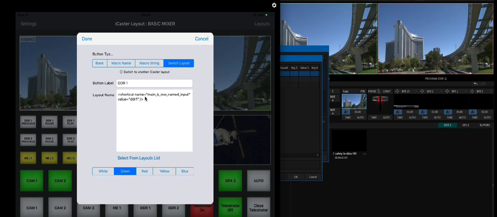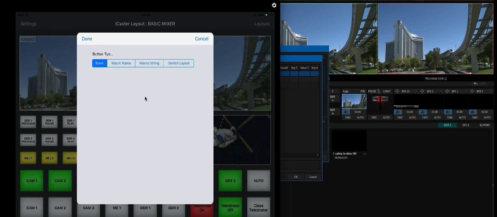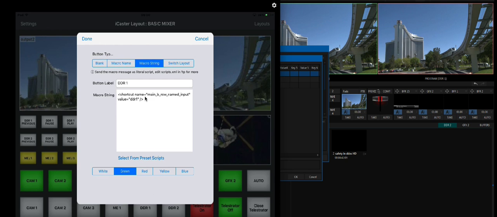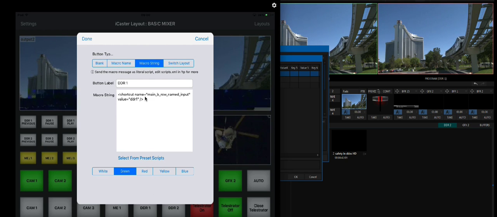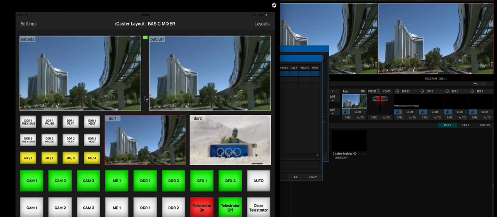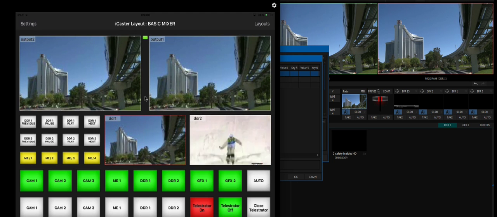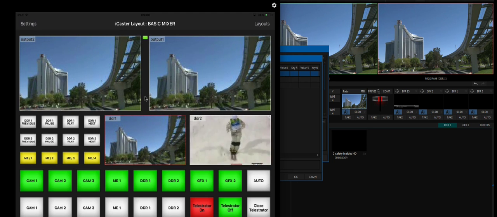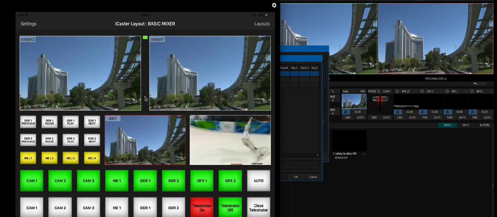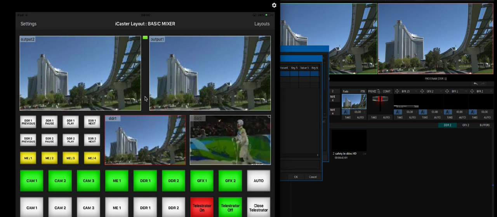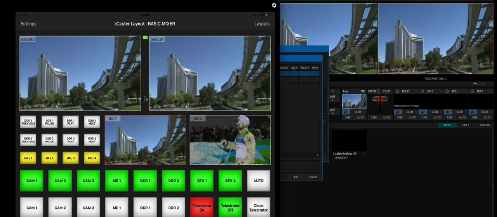And in this case, you'd actually type the name of the layout in the layout name. Or you can have a blank button that doesn't do anything. So in this case, we've got a macro string. And that's basically how you do it. So you either choose a video feed for each of the panels, or you program either a macro name or a macro string or a layout switch to each of the buttons.